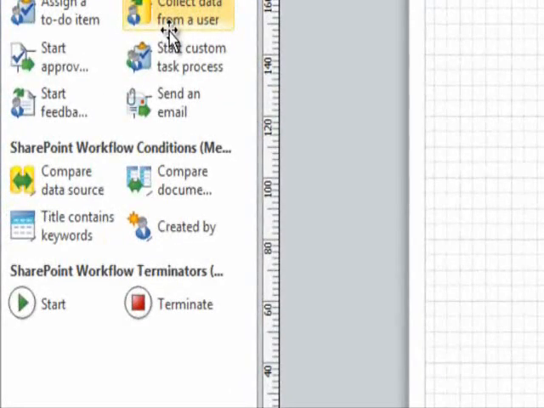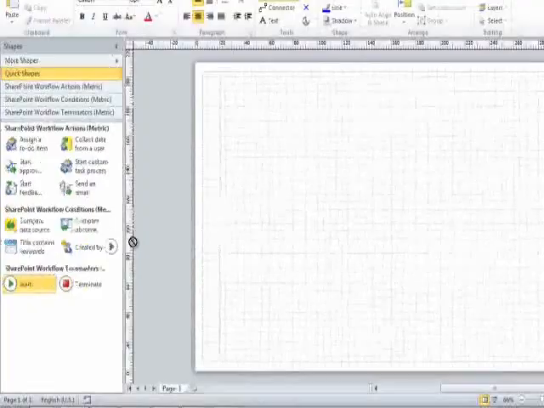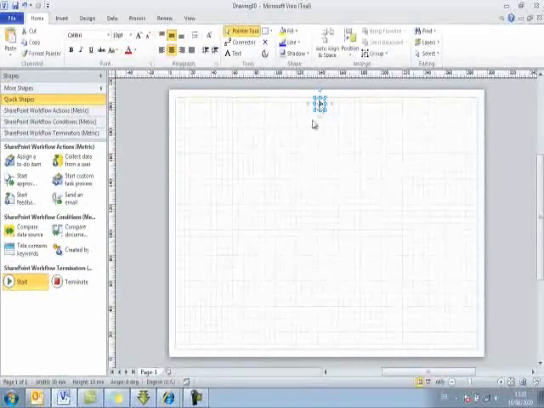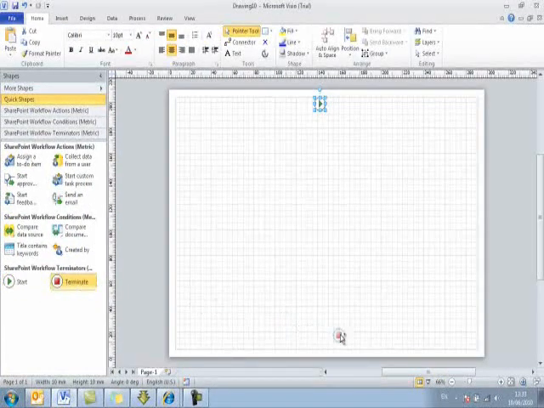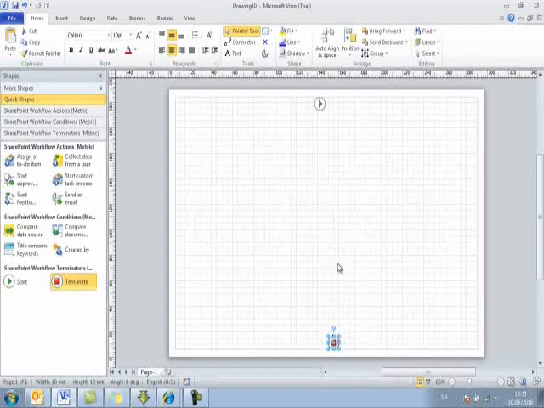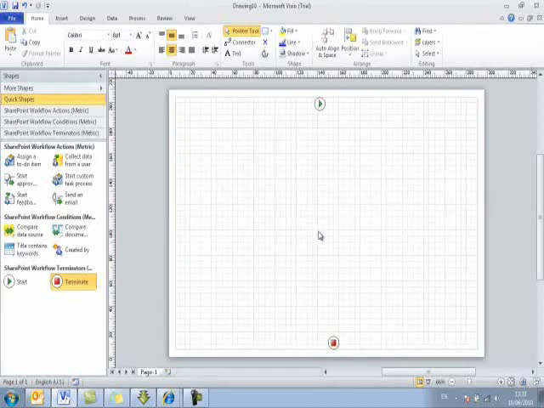To start our workflow, we must first take the Start button from the Terminator section, add that to the top of our page, then take the Stop or Terminate option and add that to the bottom of our page. Doing this will help us to design our diagram better, as we will be able to make sure everything flows and ends up connecting to the Terminate option.